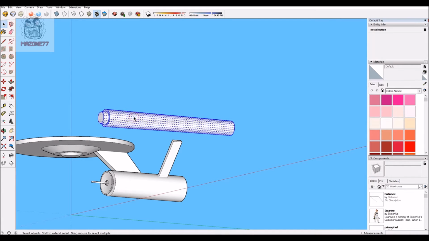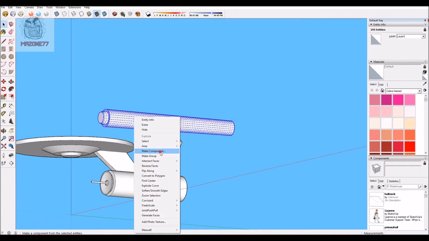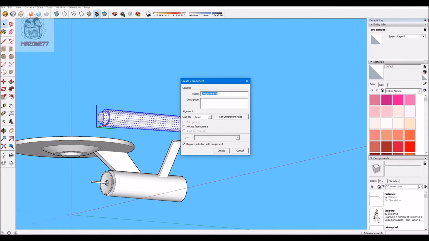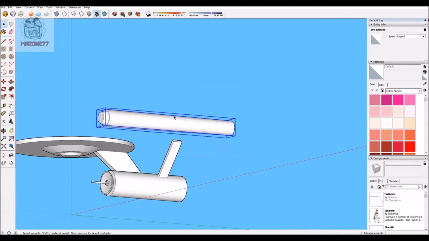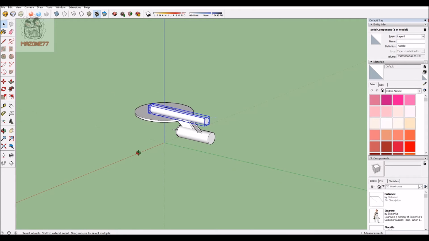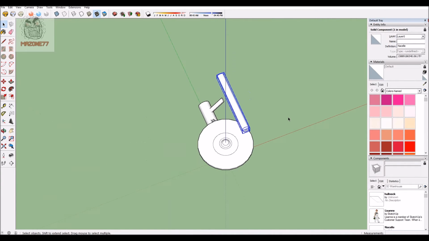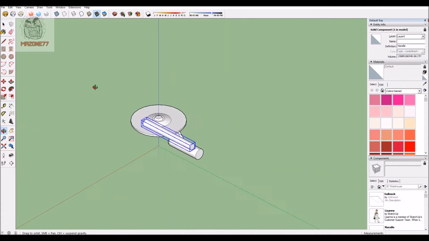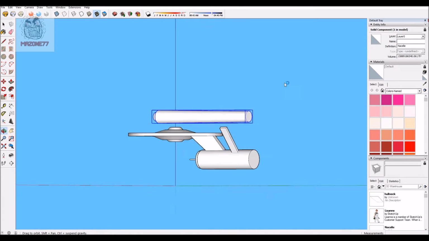So triple click, make component. We're going to name it nacelle, and I will show you how to duplicate these now, so that you don't have to try to create the thing all over again.